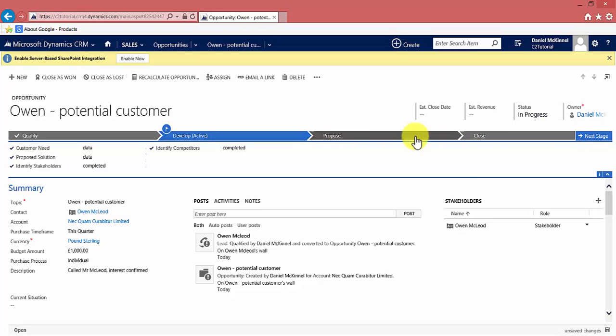Now notice these ones are not locked out now, because they relate to the opportunity entity as well. So click next stage. Have I identified the sales team? Yes. Have I developed the proposal? Yes. Have I completed the internal review? Yes. Have I presented the proposal? Yes. Skip on to the next stage.